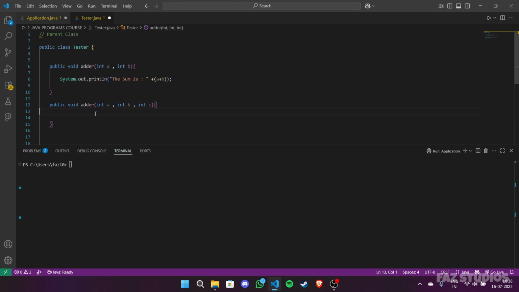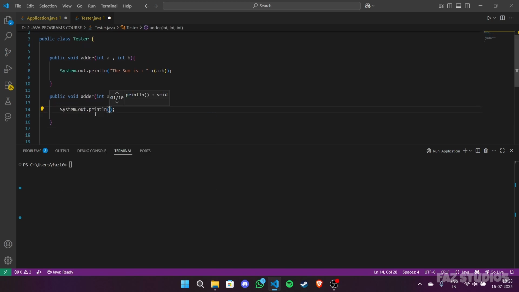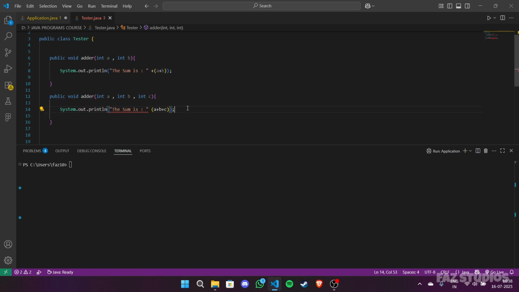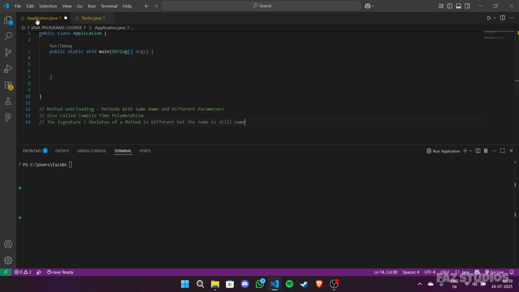Let's again actually implement the code. Let's do again the sum is, let's add three values here, a plus b plus c. Okay, we have done that. Oh sorry, let's do the plus here, and it's gone. We have done a method where it adds three integer values. So to use this, now let's go to our main program.